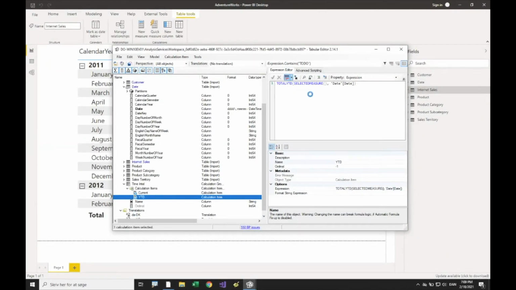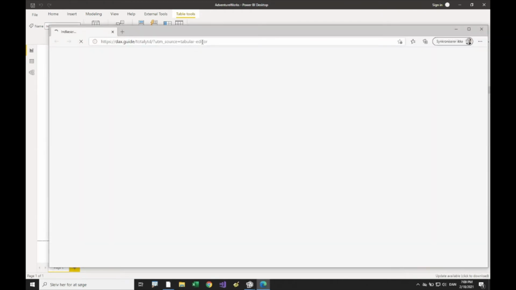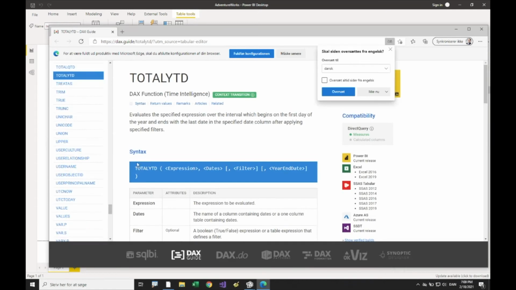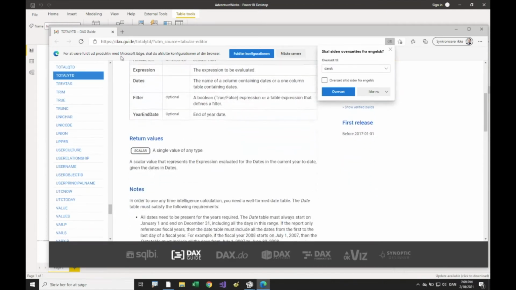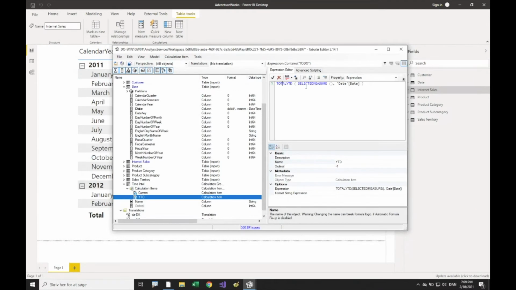So it looks a little more pretty. But we also have this go to definition button here, fourth from the left. If you hover over total year to date and press this button or use the F12 keyboard shortcut, it'll open a browser and navigate to the DAX Guide website that Marco Russo and Alberto created, with the definition of what this function does. This is helpful if you forget the syntax of any of the DAX functions.